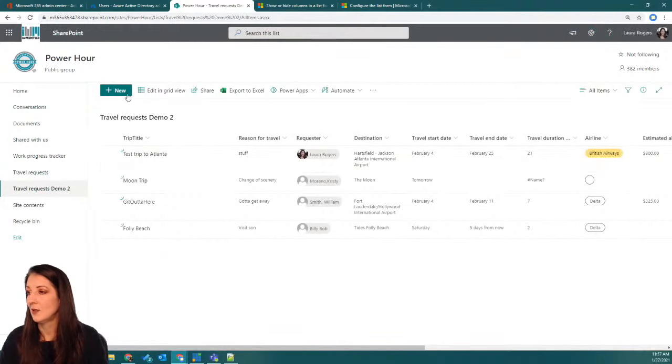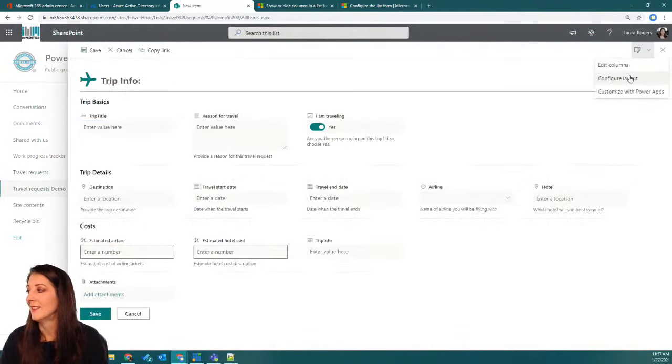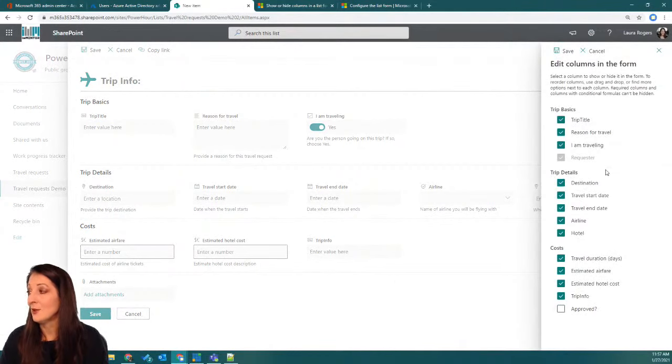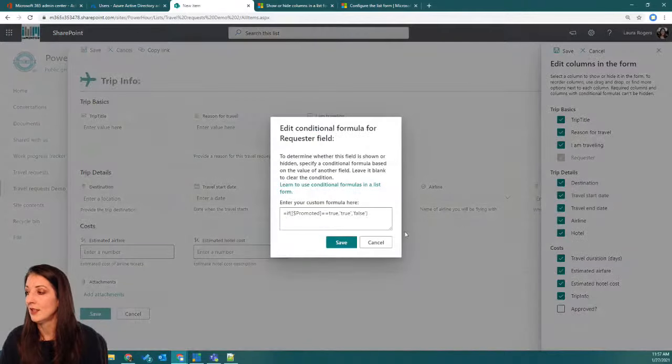So I'll go here again, go to edit columns to get to this. And notice this is grayed out. The grayed out is a good indicator where you can quickly see which ones you've created the conditional formula on. And instead of $promoted, I change it to I am traveling. I've still got a problem.